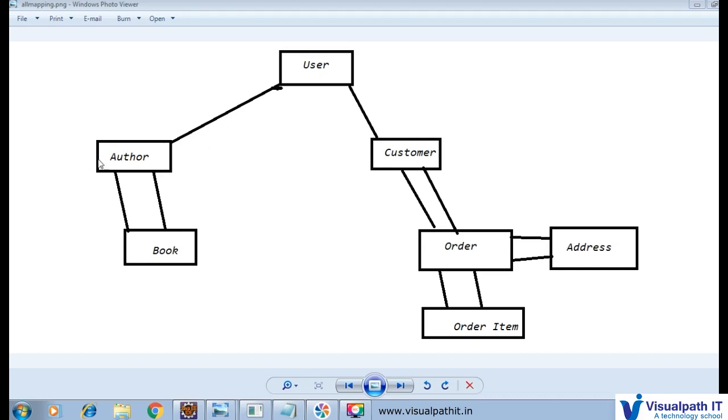If the user is an author, they can add a book to the cart, and if the user is a customer, they can order that book. If they order the book, they must have some address where the online shopping order will be delivered, and the order has an order item list. So here we have many relationships like that.